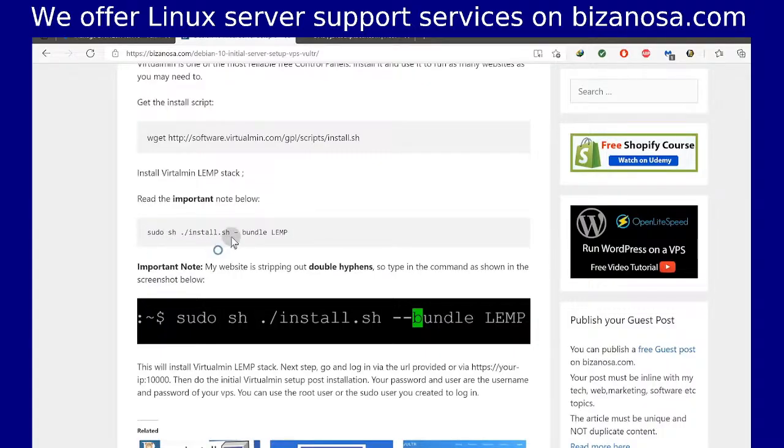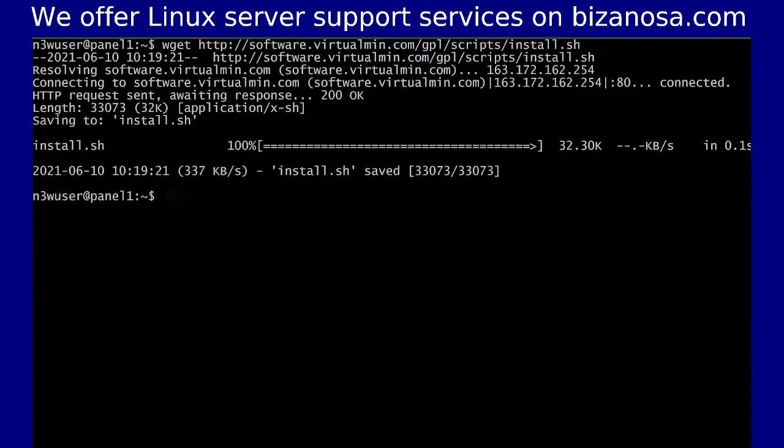As I said, my website is having problems with this. If I put two dashes in anything, it somehow strips out one. So I'm just going to copy this, but I need to edit it so that it looks like that with 2 dashes without any spaces, to let VirtualMin know that I want to install the LAMP stack. So I'm going to paste that in there, delete that space there, and I will add 2 hyphens.